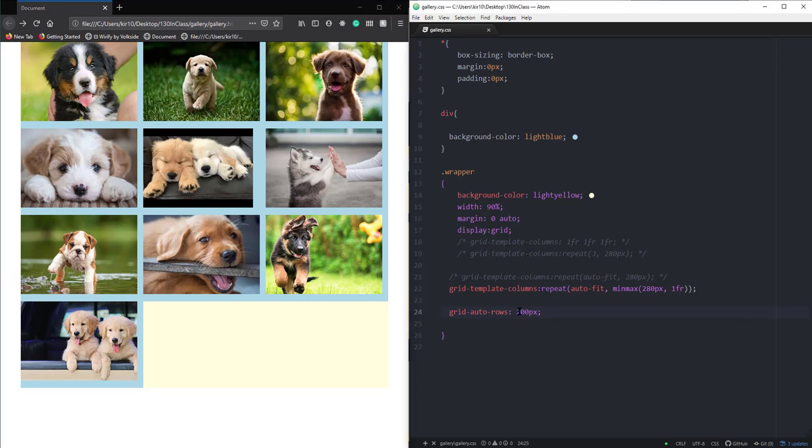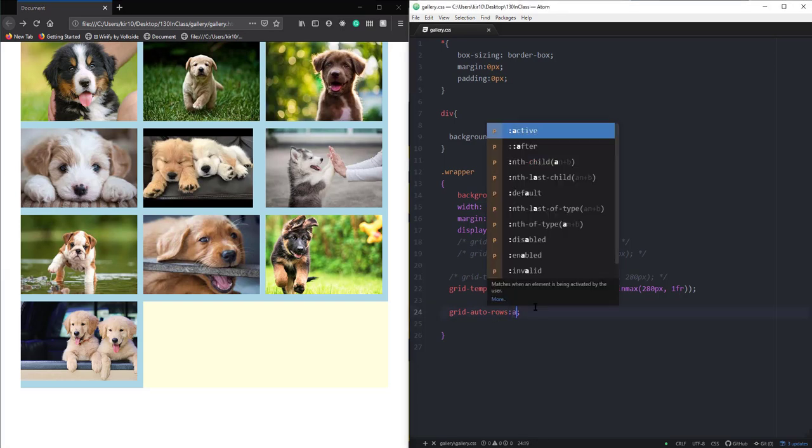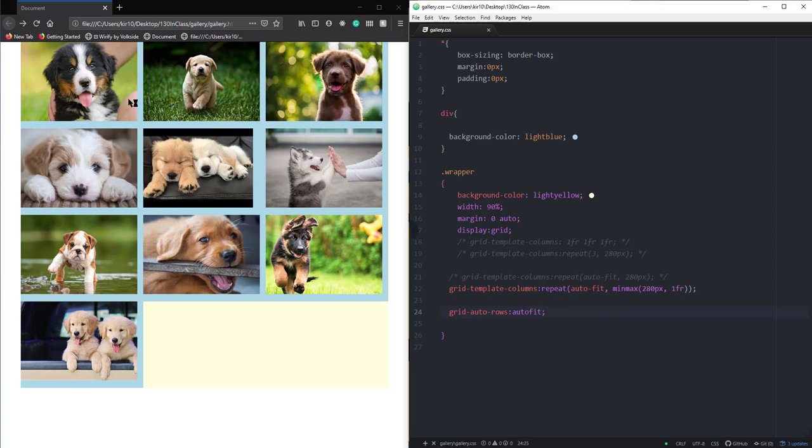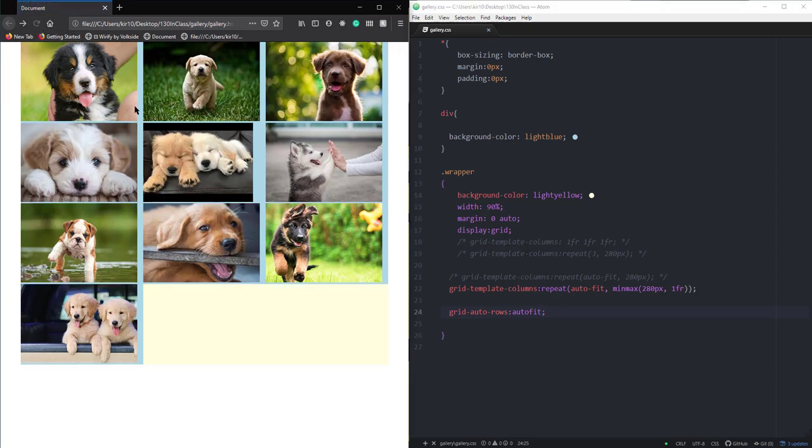The other option to this would not be pixels, but I'm going to say auto fit. So that would enable them to try to fit according to the highest image in that particular row.